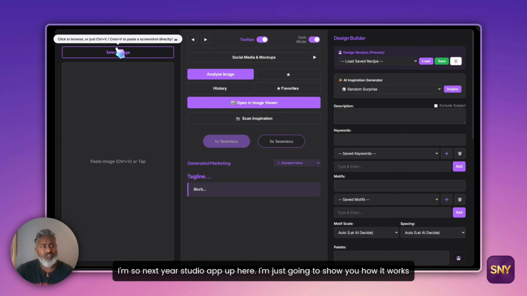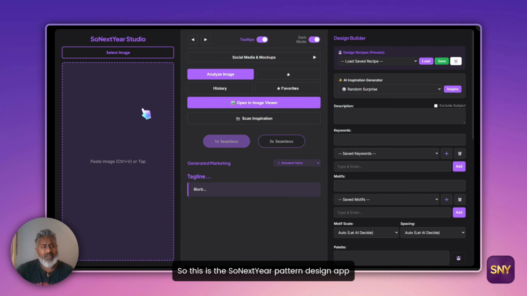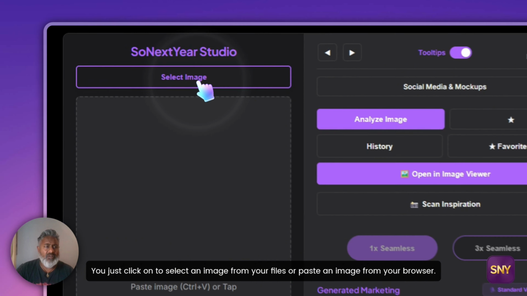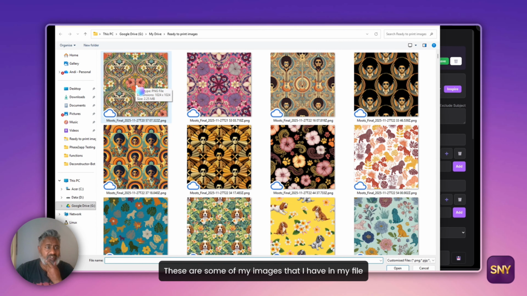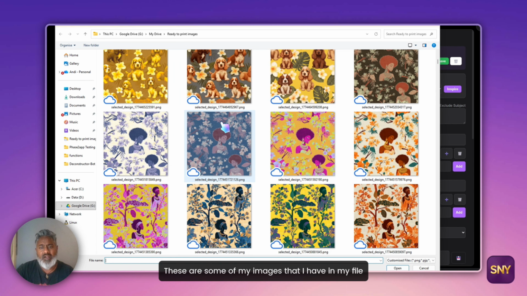The SoNextYear Studio app up here. I'm just going to show you how it works. So basically what it is, it's a pattern design app. If you just click on to select an image, and these are images that I have in my file.